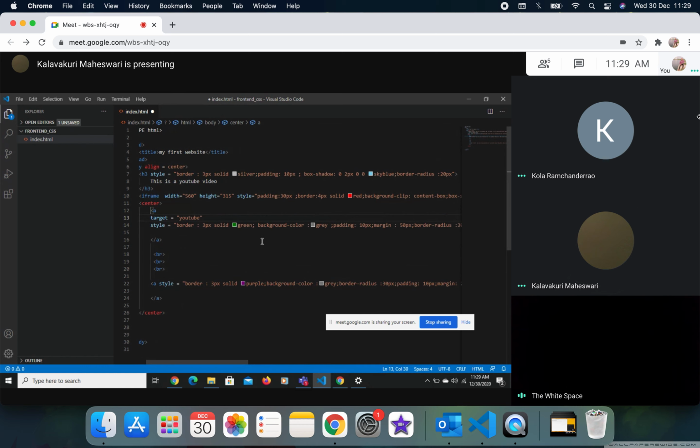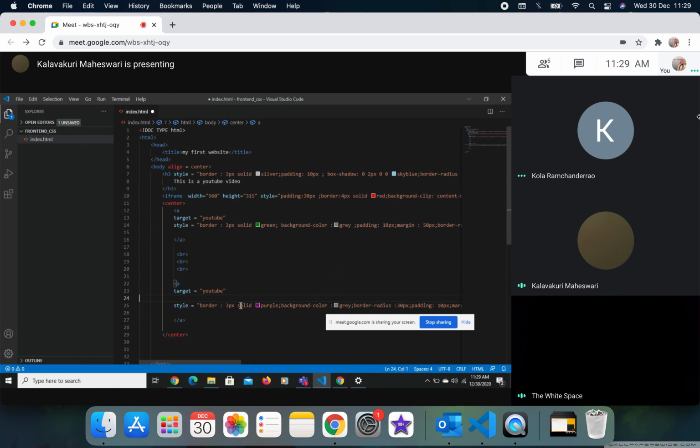Please do the same thing. Just copy this and paste it in the 22nd line the same way. Maybe don't press enter or anything, just type it right there. Anything is fine, and just save it.